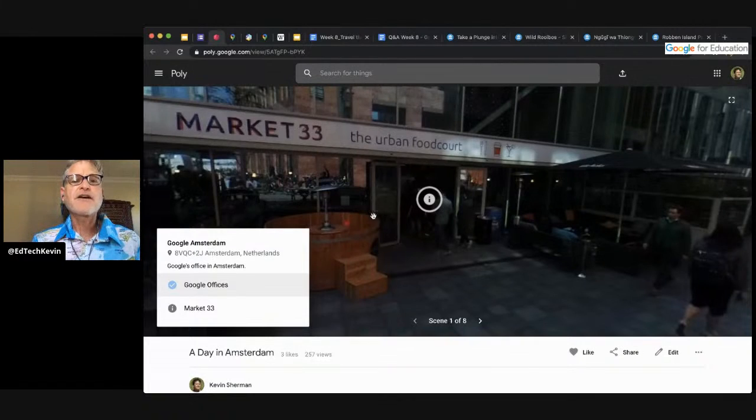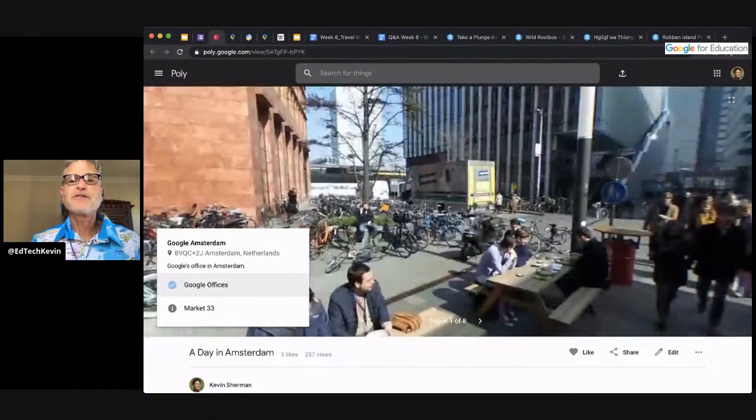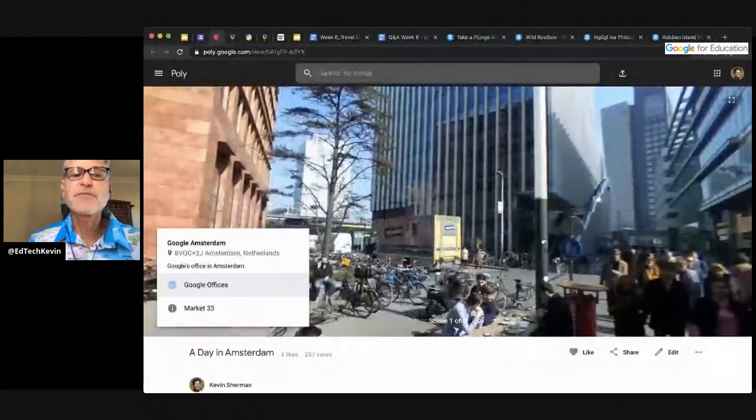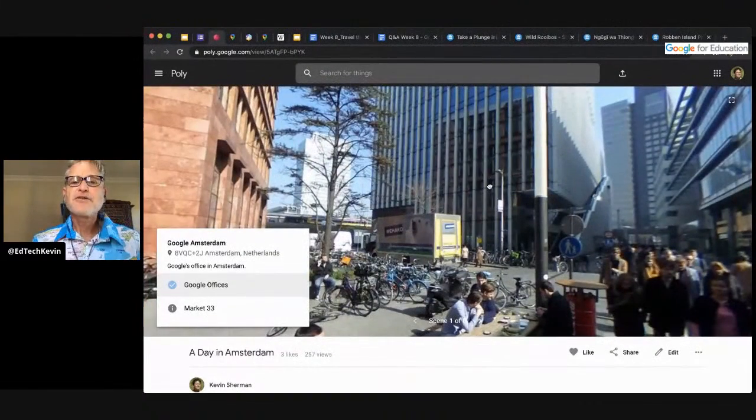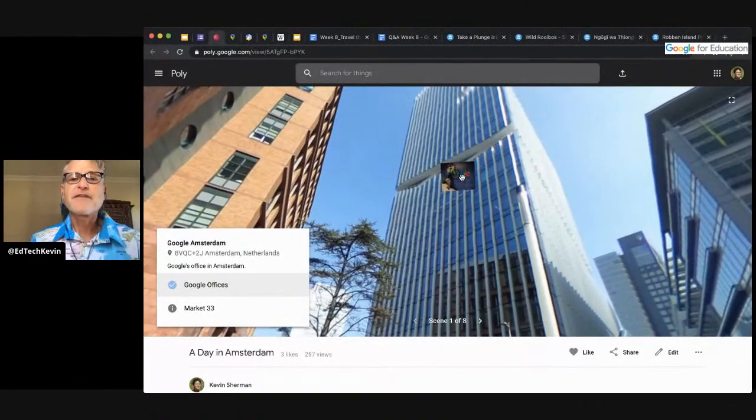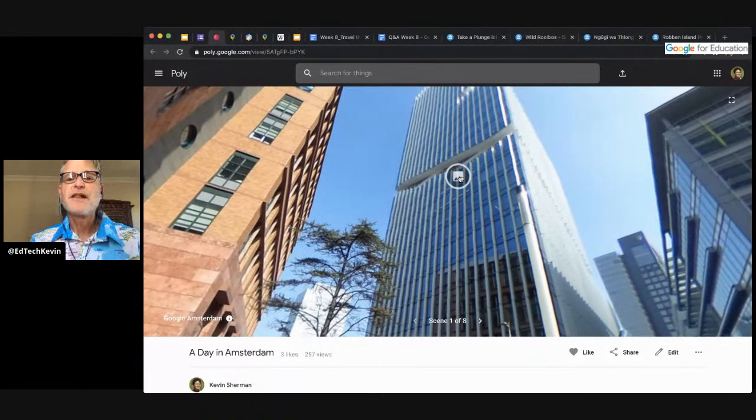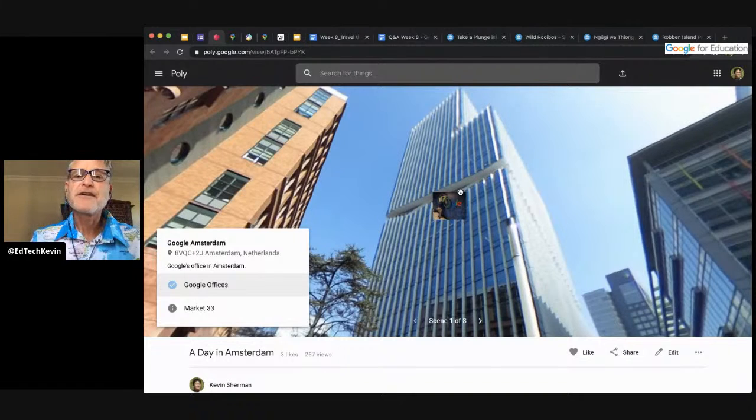This tour starts out actually in a different view. I think when you open up the tour, it's looking right at that building. And I started the tour here because when I was in Amsterdam a year and a half or so ago, I was at a meeting at the Google offices in Amsterdam, and I took a photo there. That's actually me at the Google offices.